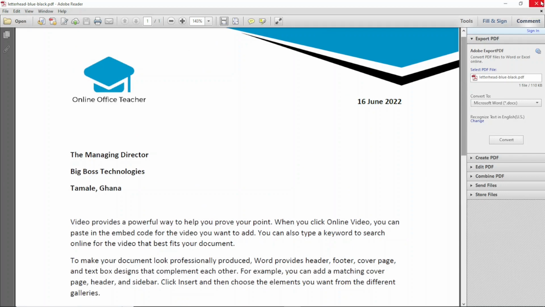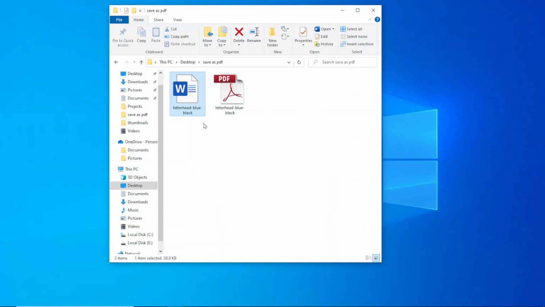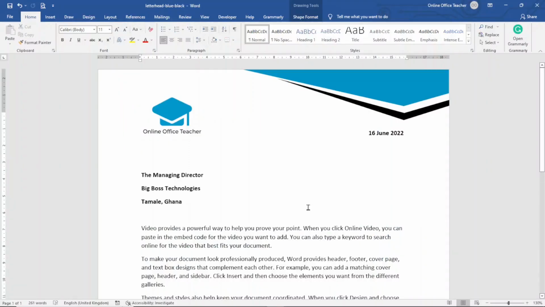Awesome. I exit from here. Now if I go to the folder where I save my PDF file, you will see it right here. From here, you can use it for whatever reason you saved it as a PDF. So that's it on how to save a Word document as PDF.